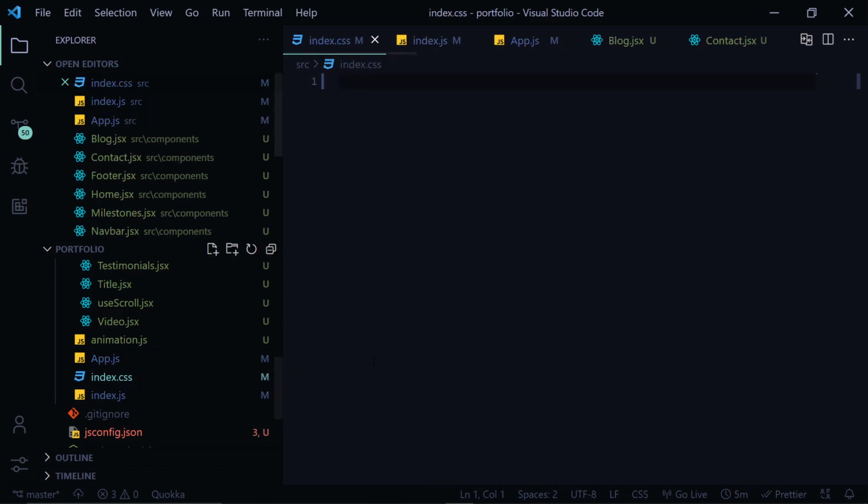Now we'll also have this base styling inside the index.css. So here first we are gonna define some variables.